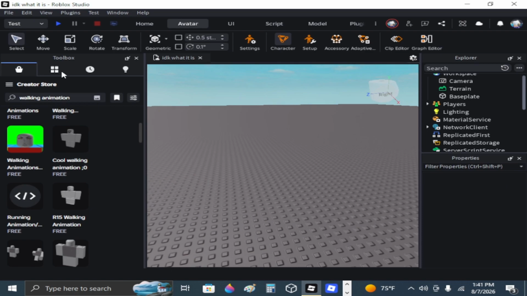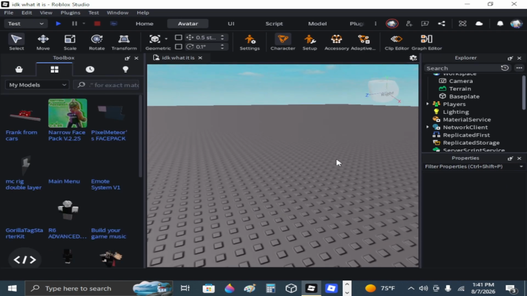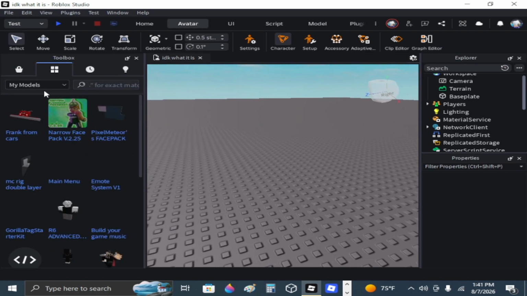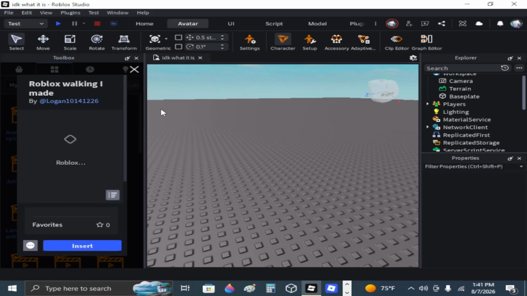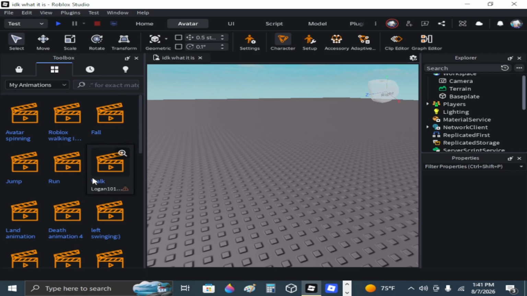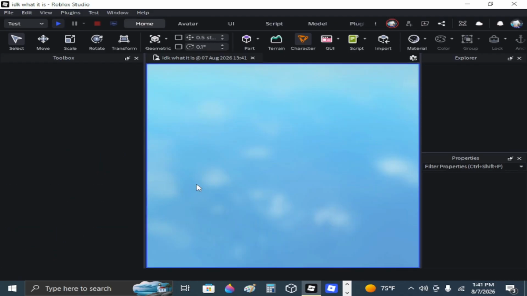Alright, let's go to inventory. First you go to the inventory, and then go to animations, and then right here is the walk animation. But I'm gonna do this one, so why not? You copy the asset ID, then you playtest the game.